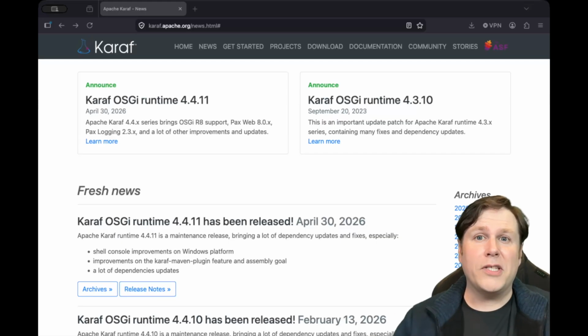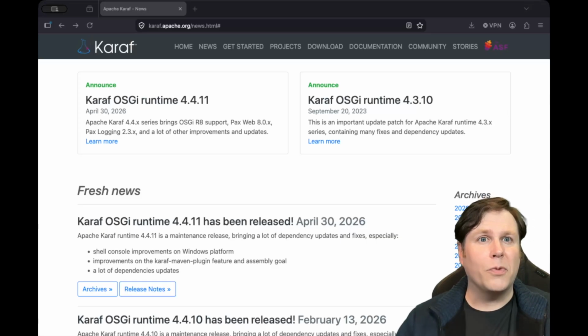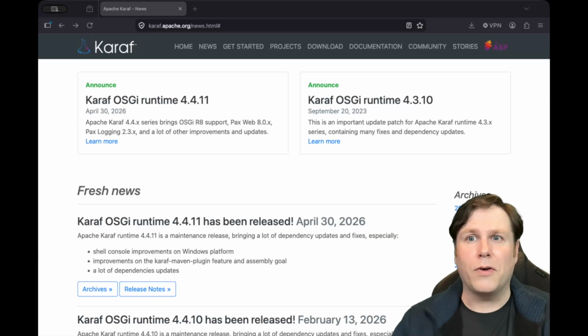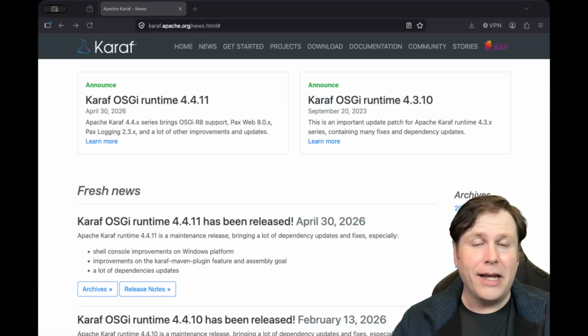And there's an important fix for KARAF-2195, where we're resolving a failure that occurred when a feature required the wrap protocol during assembly resolution. If you hit that one, you know what I'm talking about. And we're glad that you're not going to hit it again.